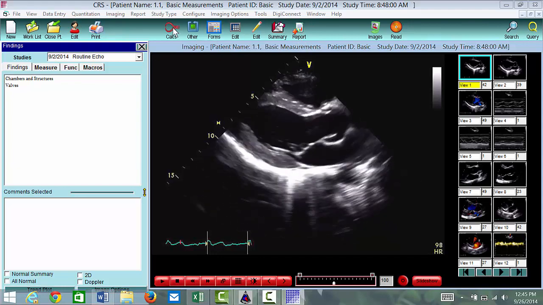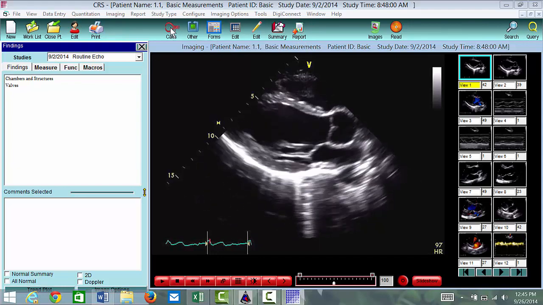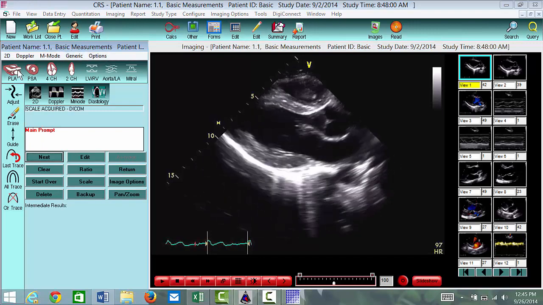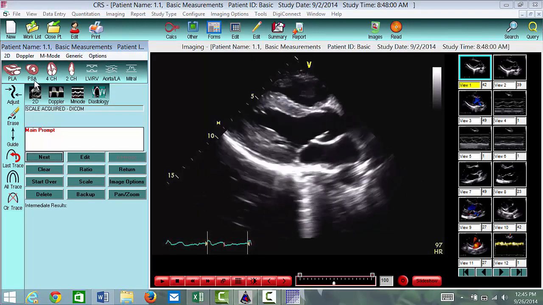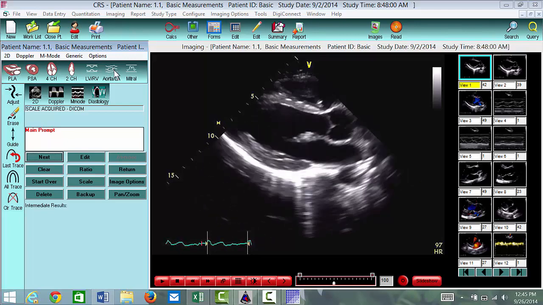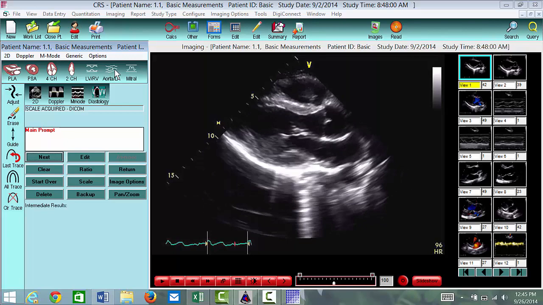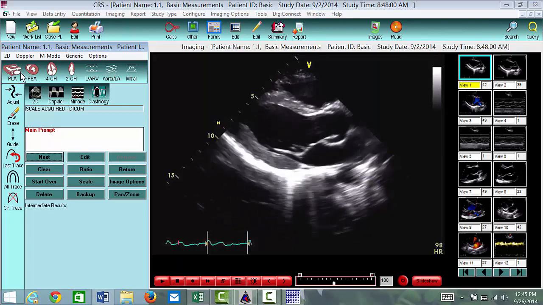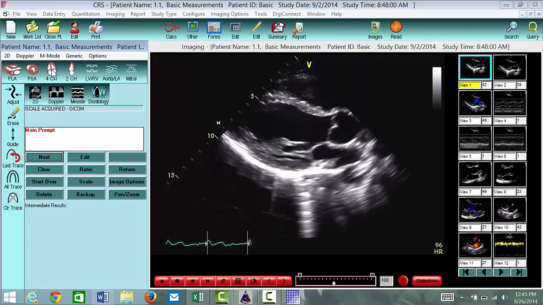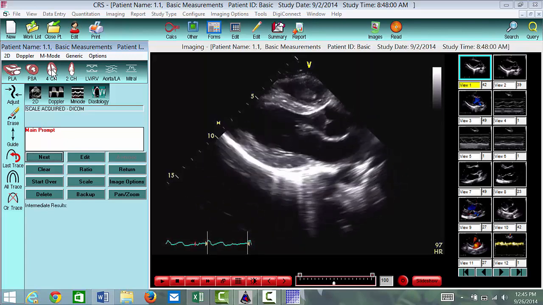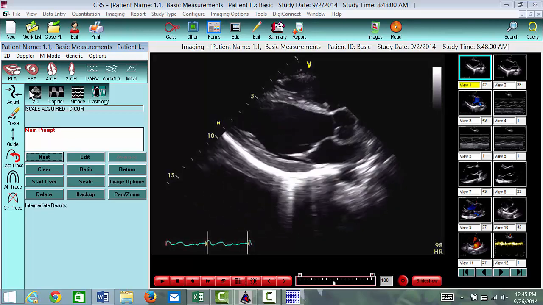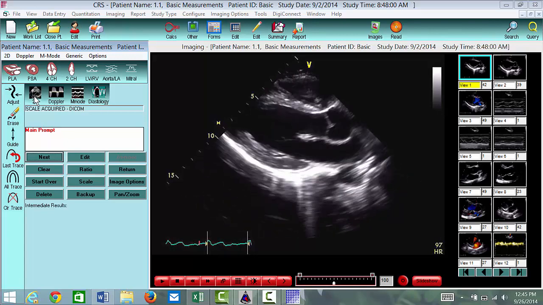So if I were to click on the calculation button, the calcs right here, along the left-hand side, you're going to get this screen. These icons right here on the top are if you wanted to go through a protocol of measurements, like all of the measurements that you would do in the parasternal or all of the measurements that you could do in the four-chamber. Typically, this is not ideal for a Learning Lab because we want to go over specific measurements. And to do specific measurements, I would recommend using these icons right here.